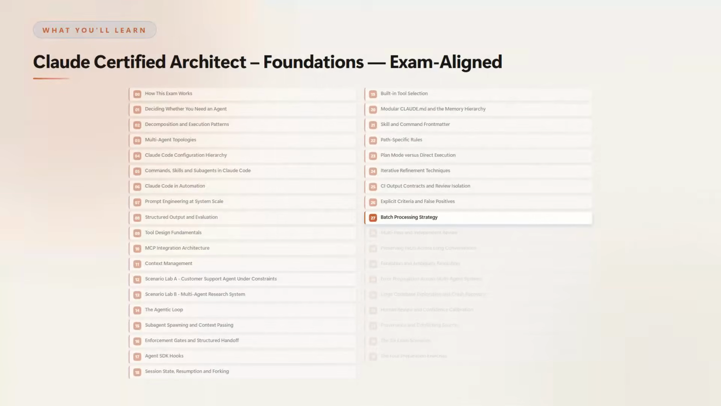Module 27, decide what belongs in a batch, handle failures, and measure first pass yield. Module 28, split inconsistent reviews and review with an instance that has no memory of writing the code. Module 29, keep transactional facts out of summaries, trim tool output, and order input for long conversations.